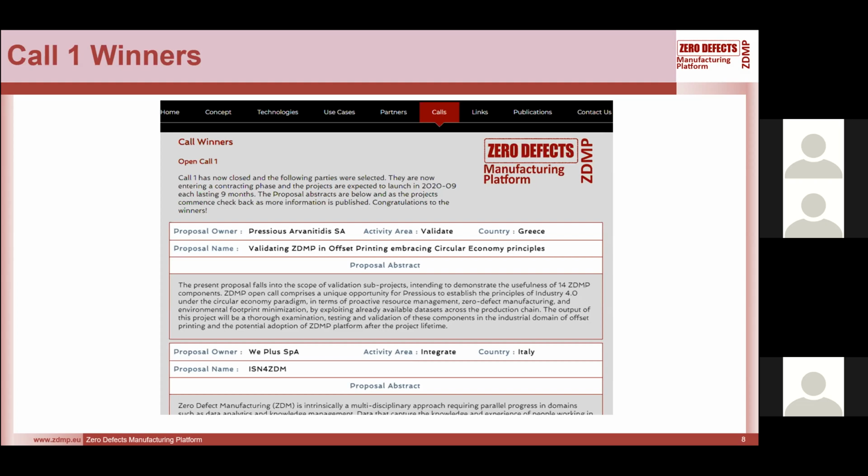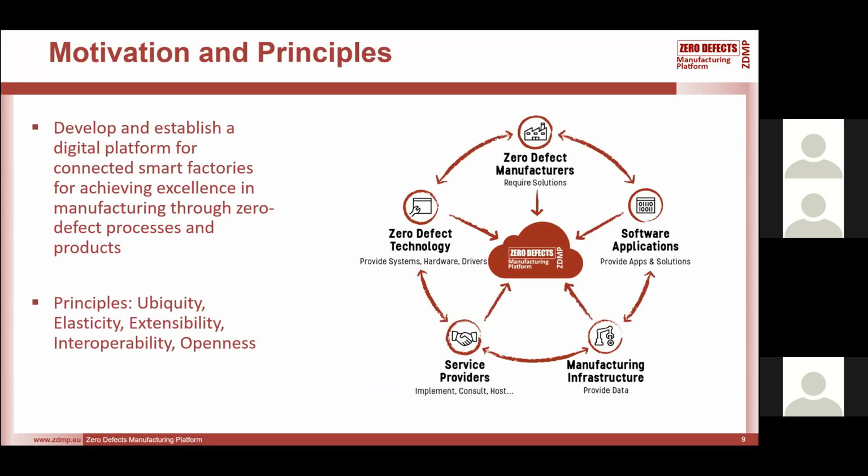We are just finishing the contracting phase. We did that pretty quickly, I would say. And those projects are all due to launch on September the 15th. And you will have an obligation to do some dissemination. And no doubt most of the projects will come up with a website to tell you more about their interesting ideas. So what are the motivations and principles?